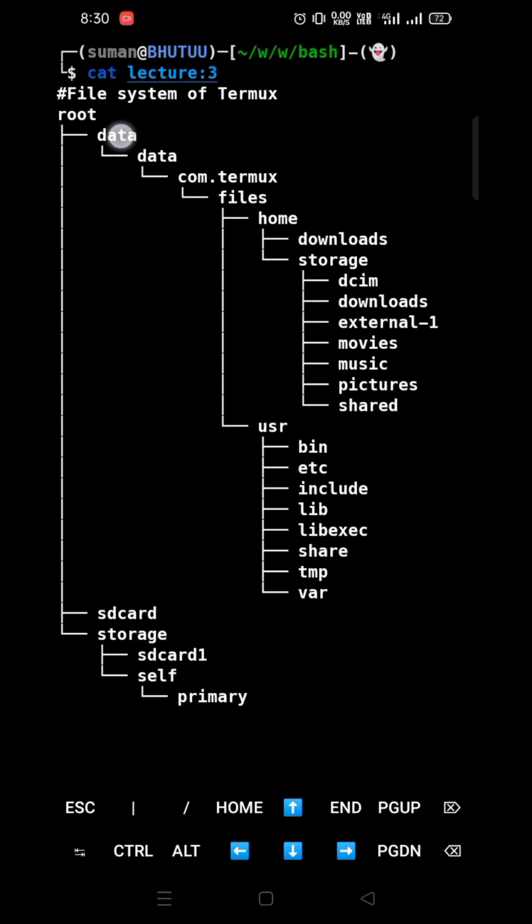Now, how are the files distributed in Termux? From this root, two nodes are coming. The first node is data, and inside this data, one more data is there, and under this there is com.termux, and inside this there is files, and in files you have two things: one is user and one is home. When you open Termux, by default it opens home, and all the programs that you run are actually stored here. You can see here this user, inside the user, in the home you can see two folders, downloads and storage.